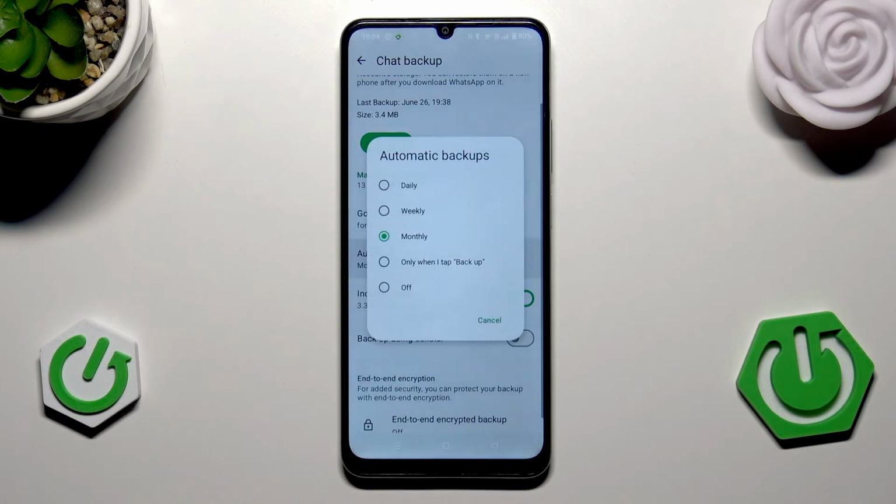Below we have the automatic backups. By default this option will be set on off, but we have other modes such as daily, weekly, monthly, or only when I set backup. Currently I set it on the monthly, and that means that the backup will be automatically made each month, and I don't need to do this manually. So it's a pretty convenient and comfortable feature, because you don't need to remember about backing up your messages. They will be automatically backed up each month.